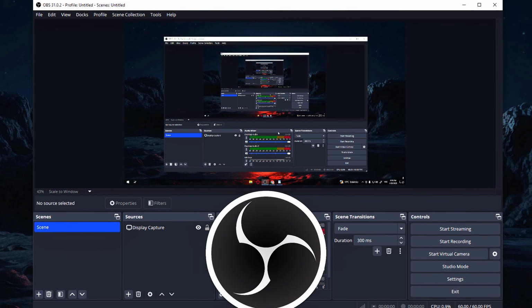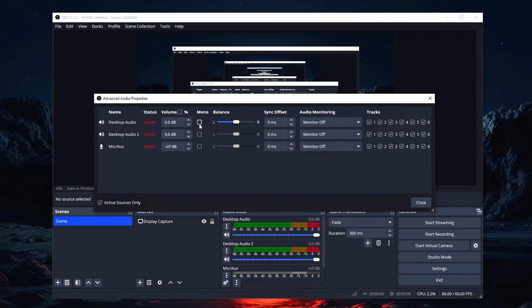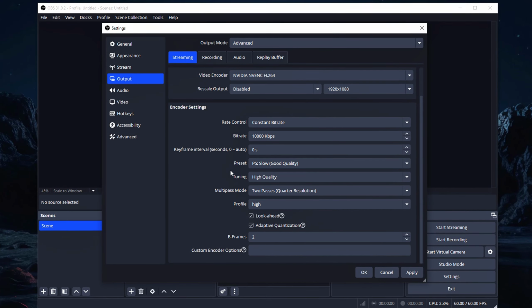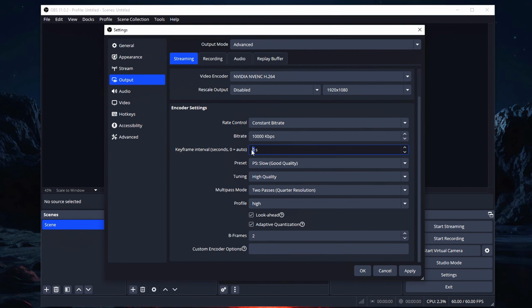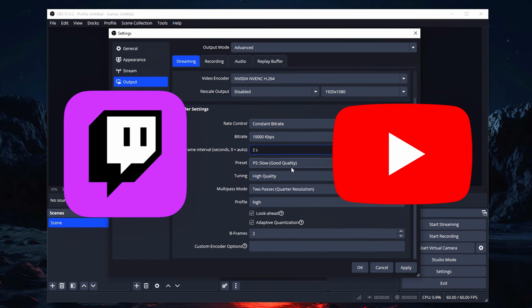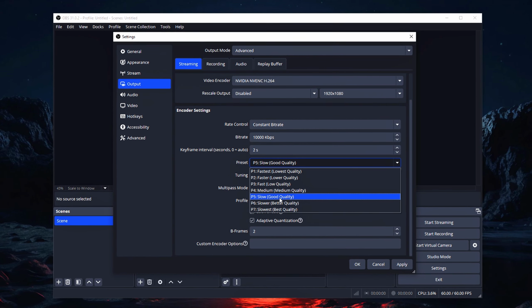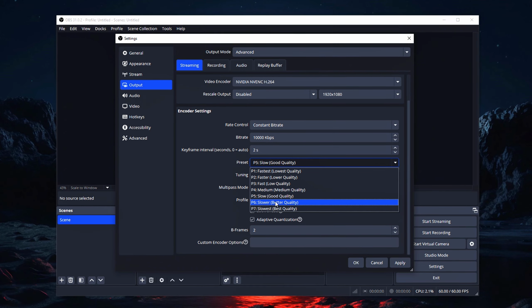So you just downloaded OBS and you're ready to start streaming, but the settings look super confusing, right? Don't worry. Today I'm going to walk you through the best OBS settings for streaming in 2025, whether you're on Twitch, YouTube, or anywhere else. By the end of this video, you'll have the smoothest stream possible, with clean audio, great visuals, and zero confusion.